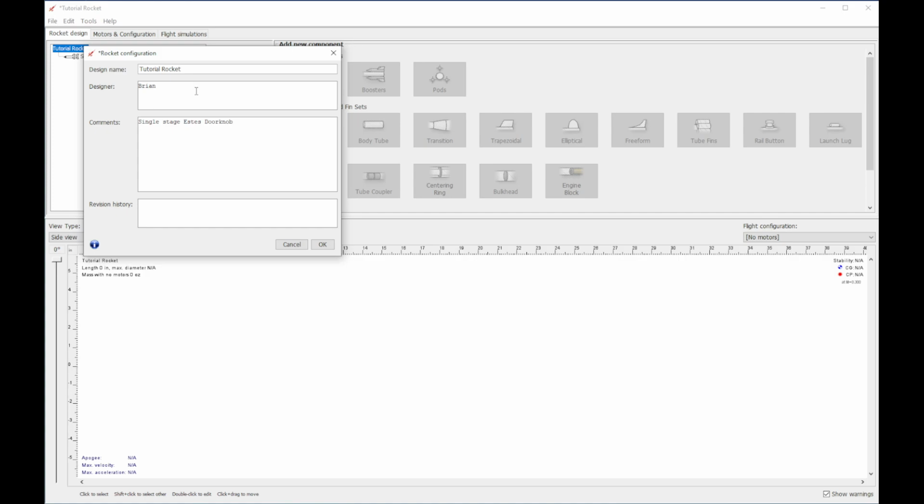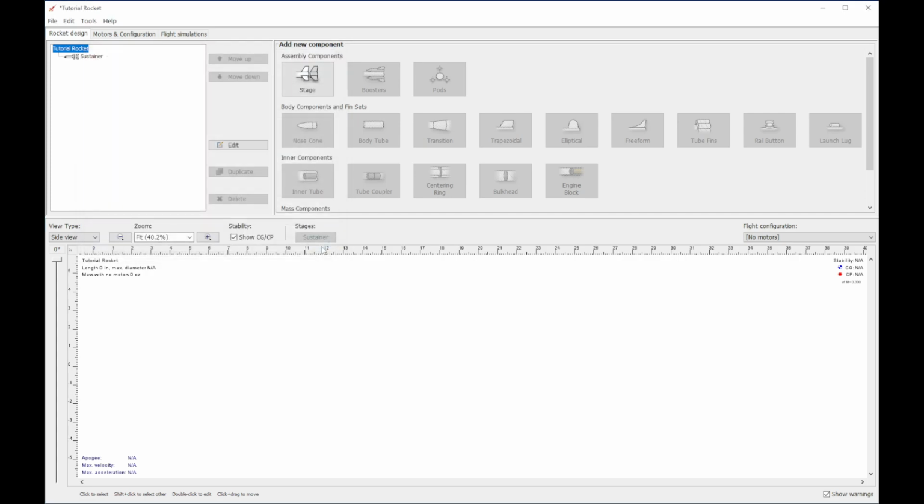So what we're building today is an Estes Doorknob kit. This is just a mid-power kit that I had on the shelf here to use as an example. So we'll say okay, and now as you can see when I hover over Tutorial Rocket, right there it says single stage Estes Doorknob. We're going to go to Sustainer and start adding components.